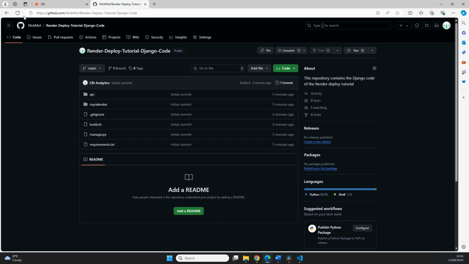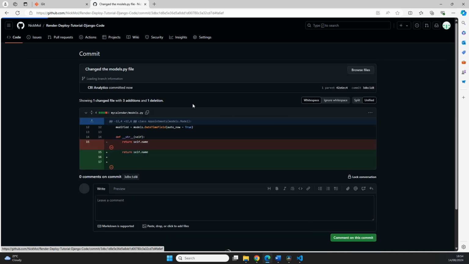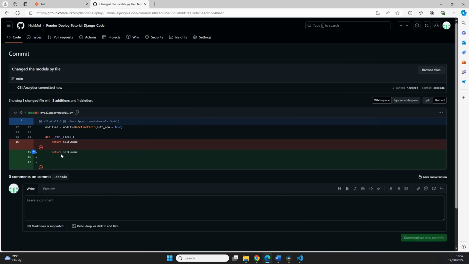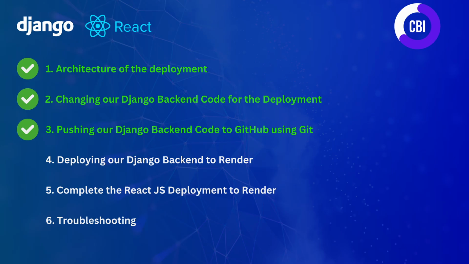And now when we go to GitHub and I refresh this page, you will notice that in the My Calendar folder, we have something called change the models.py file. And when I click on this, it will actually also show what has been changed and where to find that. So that also makes it quite easy to track the changes across time. And that is actually all for this video. In this video, I showed you how we can push our local code to GitHub using Git. In the next video, we're going to continue and we're actually going to deploy our Django backend code on render.